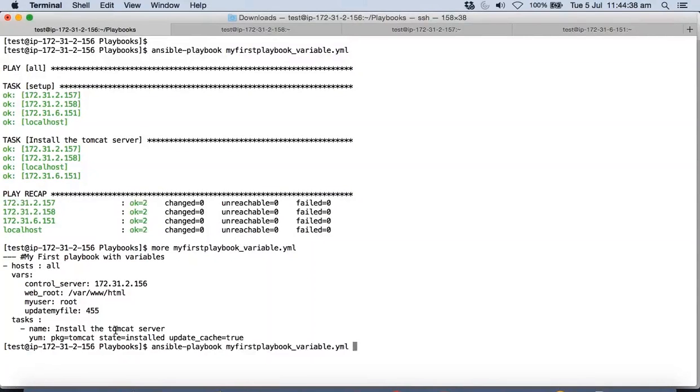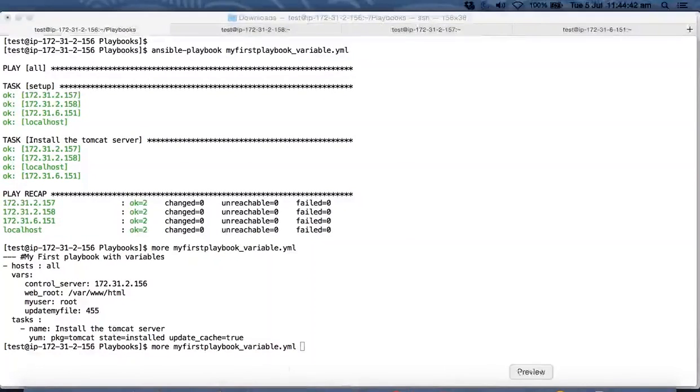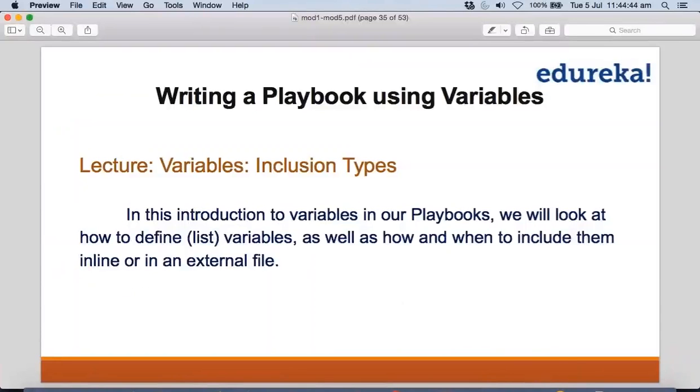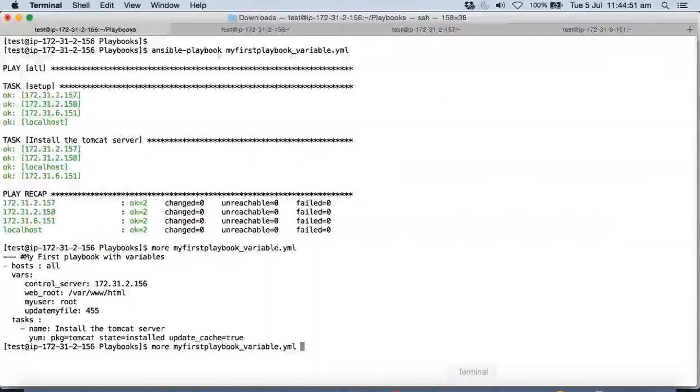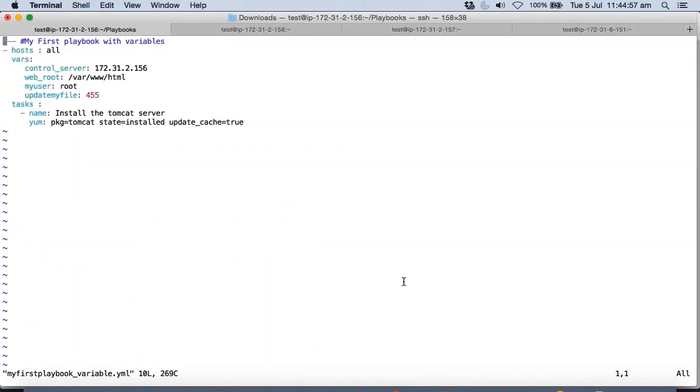This is an inline variable. As I discussed, we were in the process of defining a list of inline variables which should be included inline, and we're going to discuss external variables now. What we can do now is I'm going to use vim and put external variables.